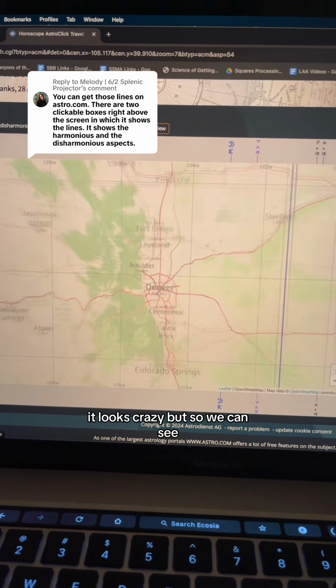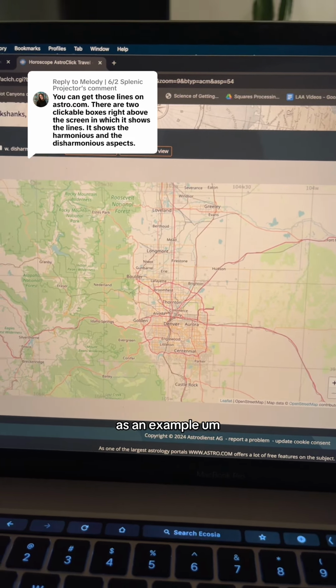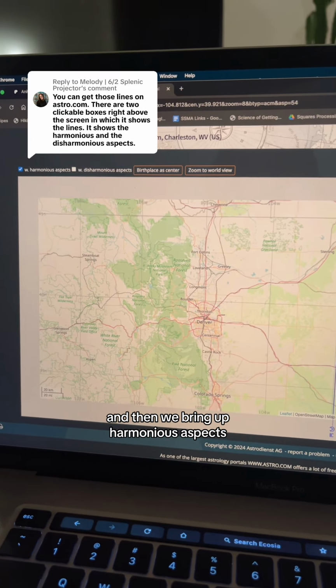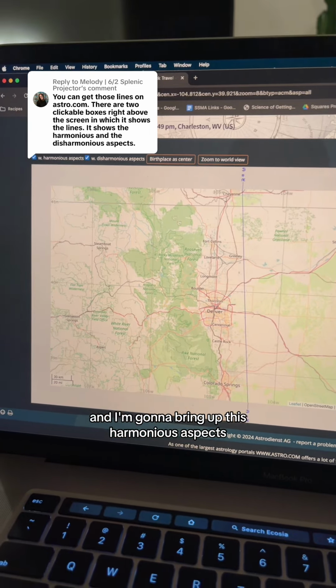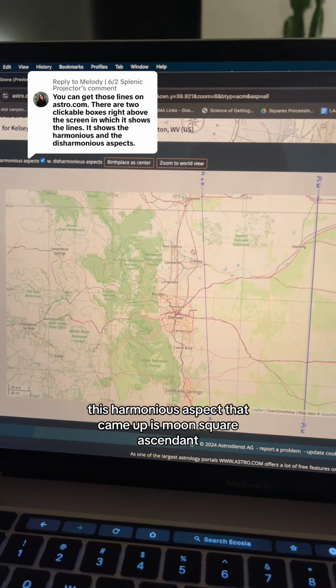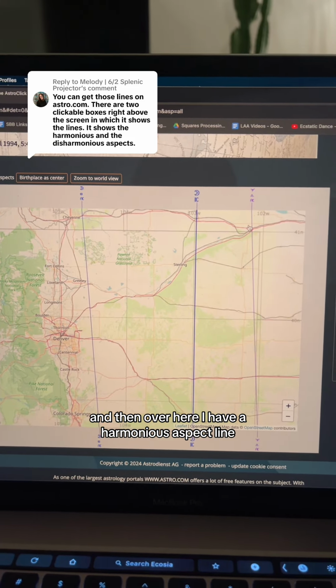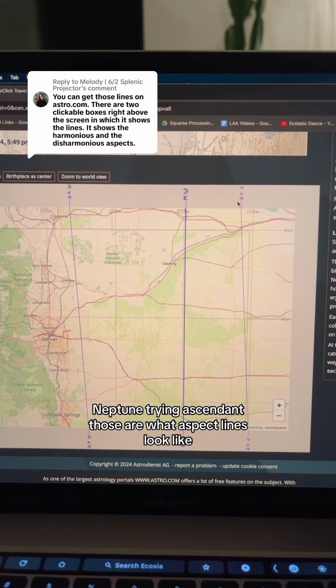This is your normal astrocartography chart, right? And then if you hit view harmonious aspect, it adds a lot more lines. Zoom in, because if you zoom out, it looks crazy. Let's just go to where I was living before as an example. I have my moon line going through here, and then we bring up harmonious aspects, and I'm going to bring up disharmonious aspects. The disharmonious aspect that came up is moon square ascendant. And then over here, I have a harmonious aspect line, Neptune trine ascendant.